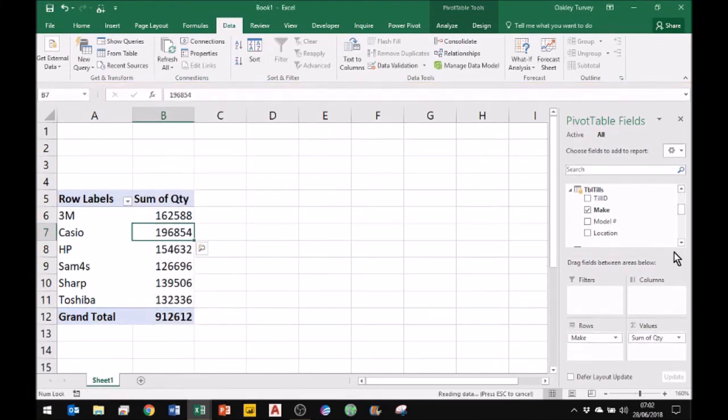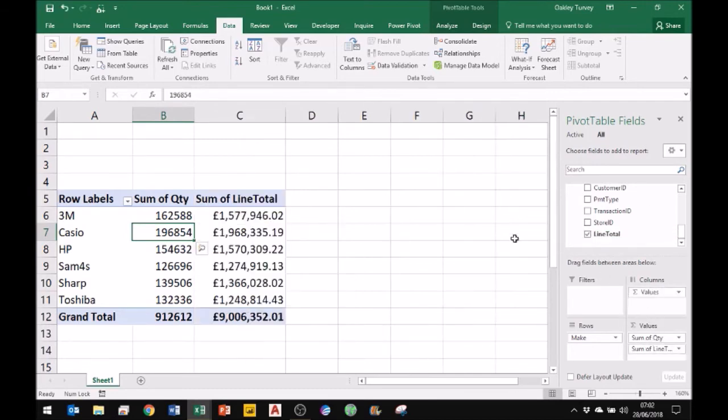So if I were to now put in, and this is on my transactions table, and right at the bottom I have my line totals, and if I now put line totals in there as well, I end up with a sum of line total, and it is fed through as money. So this is a breakdown per till, showing me the number of transactions, or per make of till, the number of transactions that have gone through the till, and a sum of the amount of money that's gone through the till.